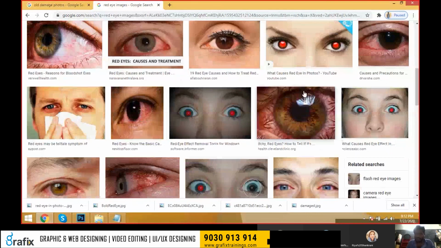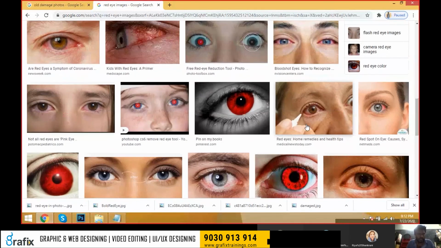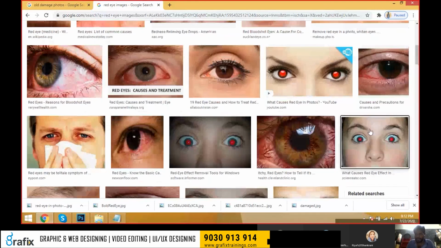Some students also can't use Google directly. That's why I'm showing how you go to Google and how you save the photos also. Like this, the red eye tool will be there. Select it.